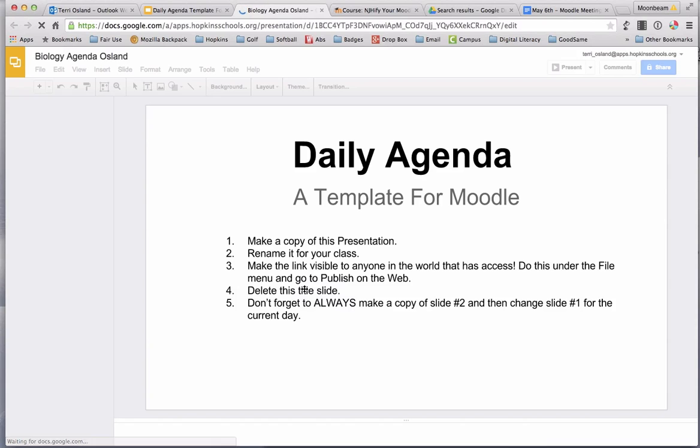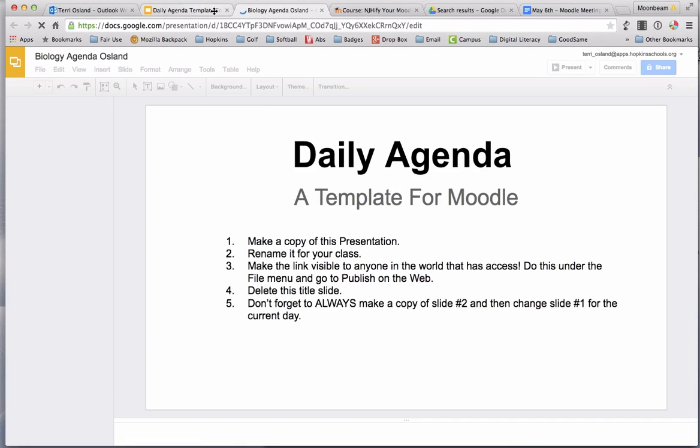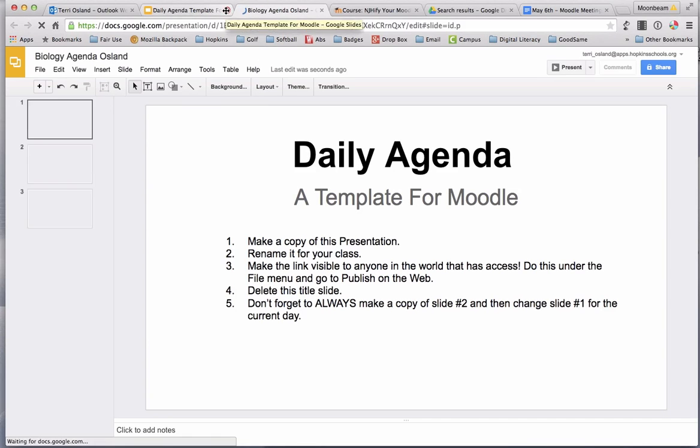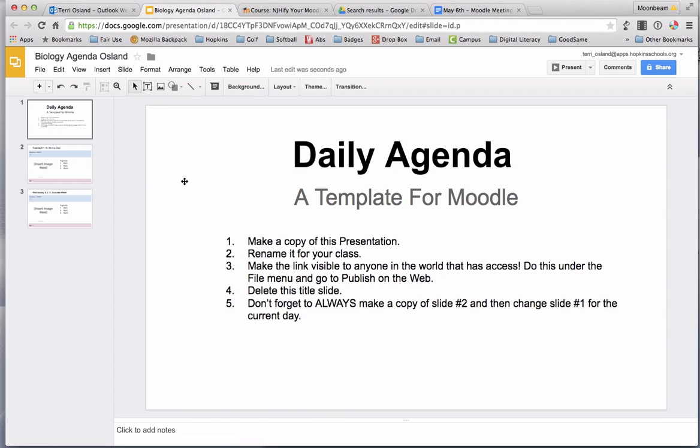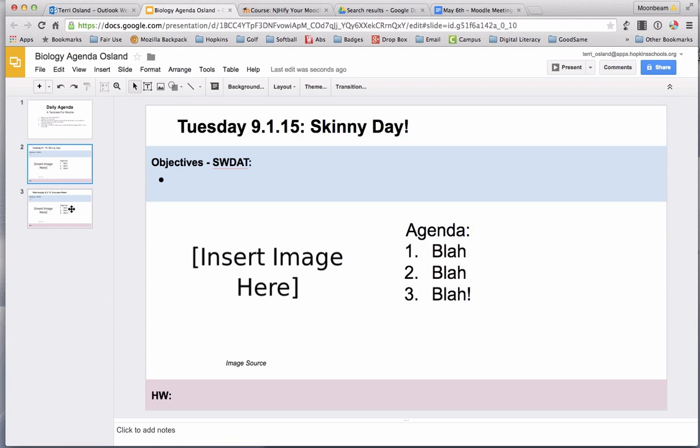And so now you should have two tabs with the agenda. One is the template. I can close that. I don't need that anymore. And now I have my fresh copy. And I am going to eventually delete this first page so that I just have my day pages.